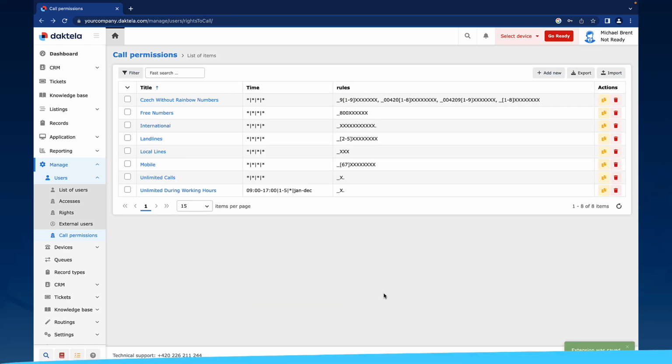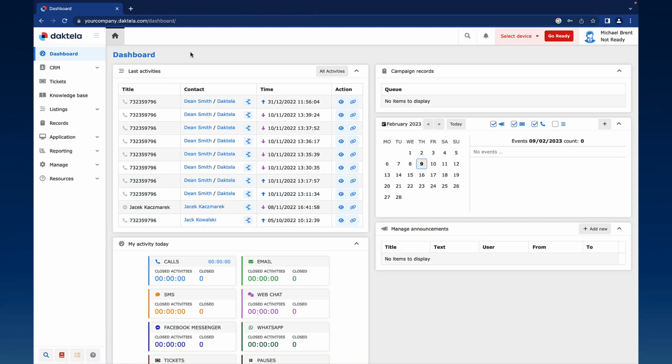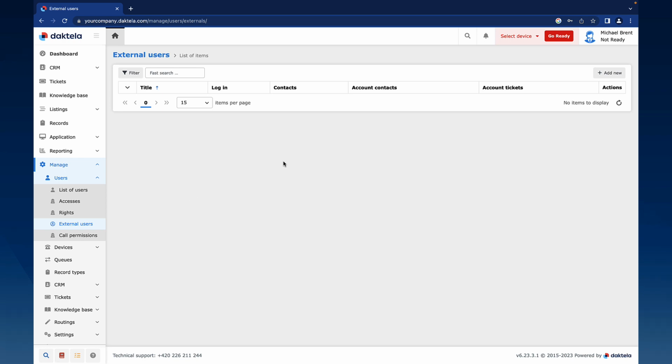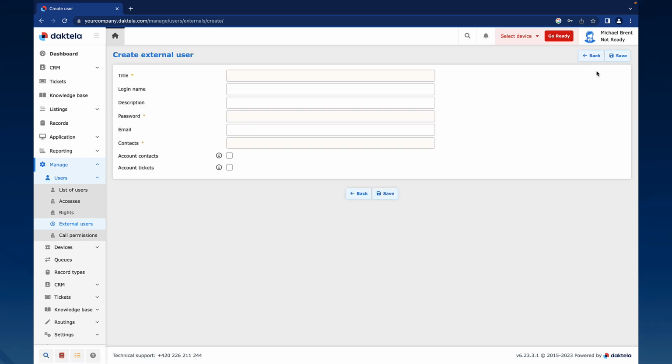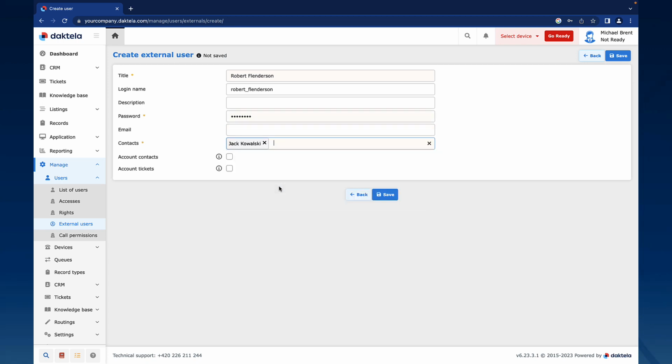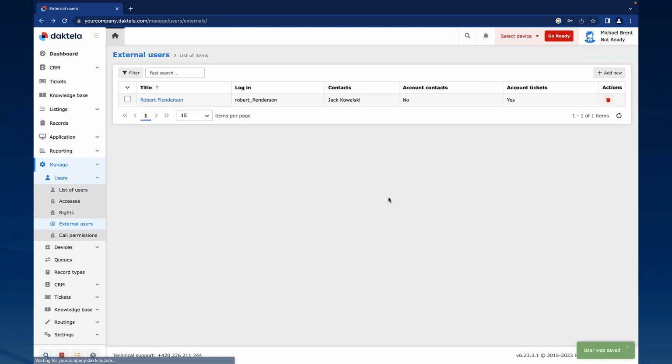An external user is someone who will not work with Daktela's PBX, but will only periodically check their tickets. Go to Manage, Users, External Users to set up their login details. Mind you, your customers can log in at yourcompany.daktela.com/clients/login using the credentials you set up in this module. They will not be able to log in at yourcompany.daktela.com.